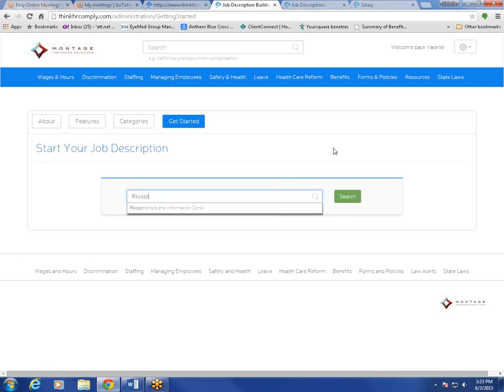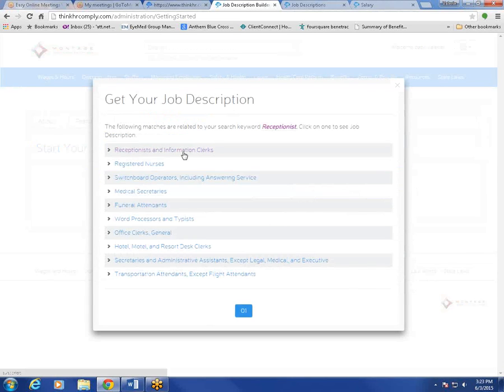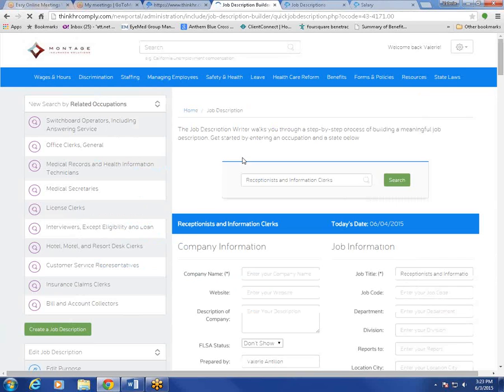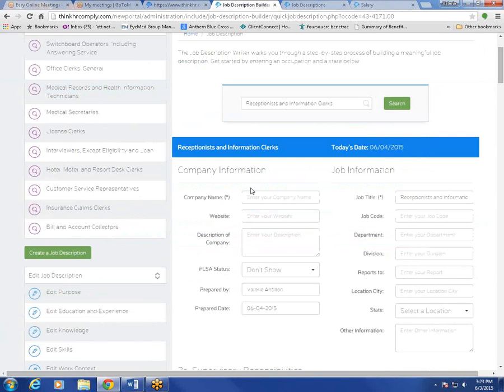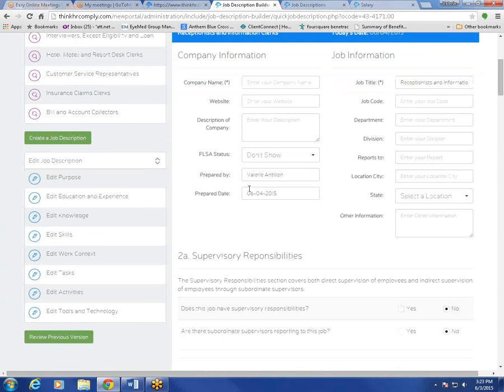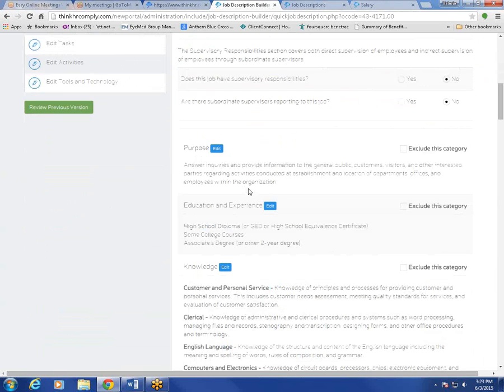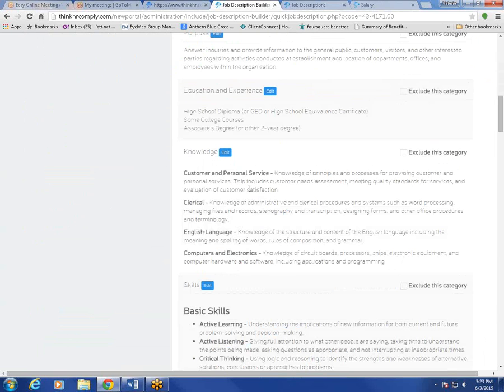So again, I'm going to use just receptionist because it seems to be an easier task. It'll also bring up maybe some different job descriptions here. So this is receptionist and information clerk, rather than reinventing the wheel. And it'll walk you through doing a job description for your particular company. Again, this might not be exactly everything that you're going to need, but it will allow you to download it into a Word document that you can then use to really make a job description that will be right for your company.